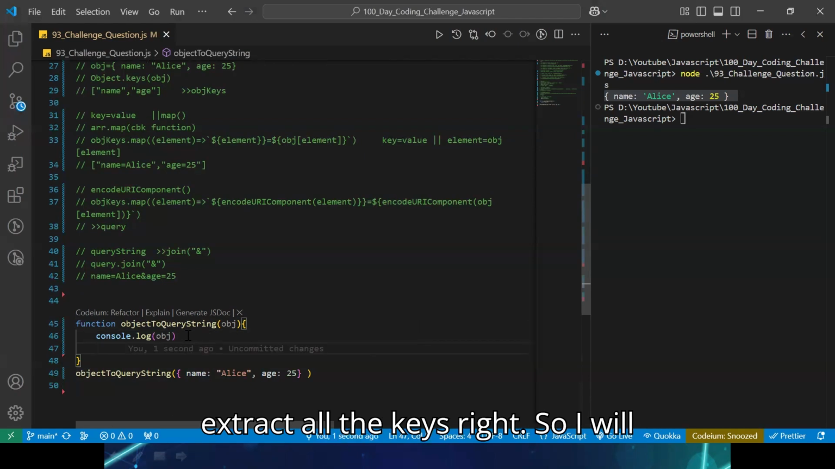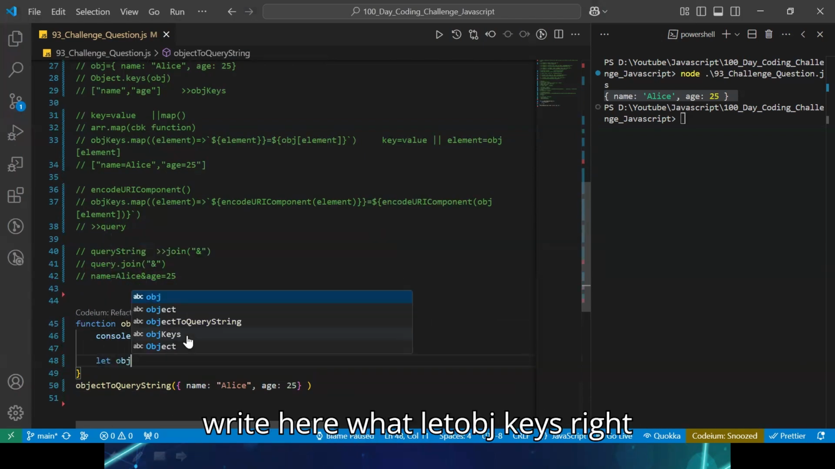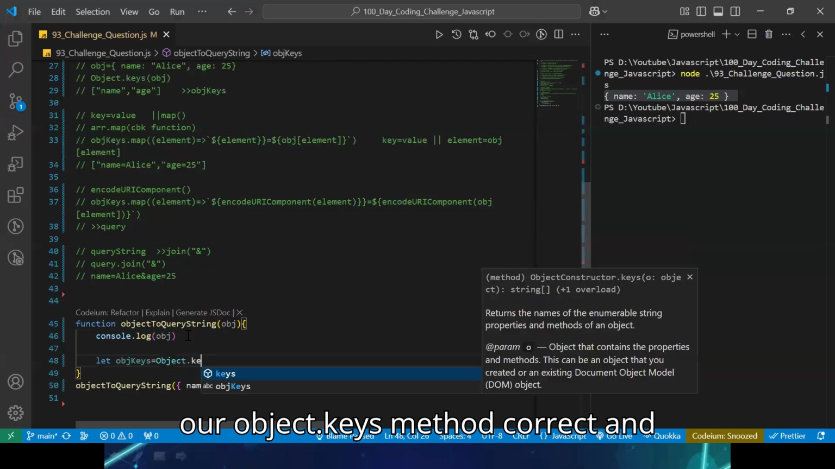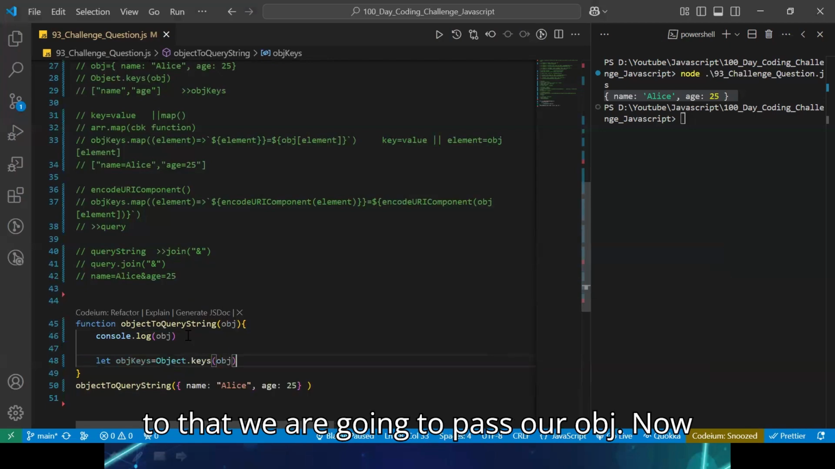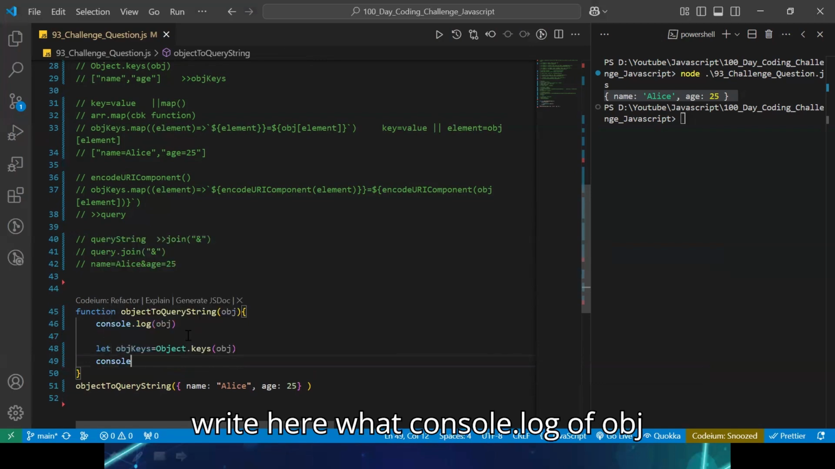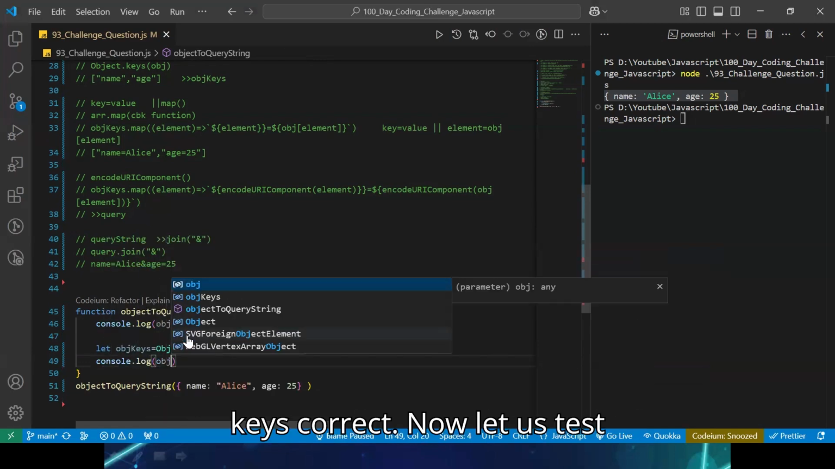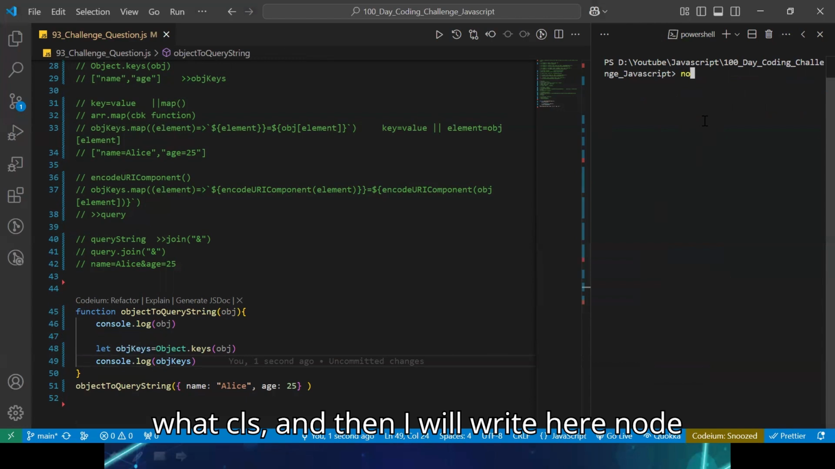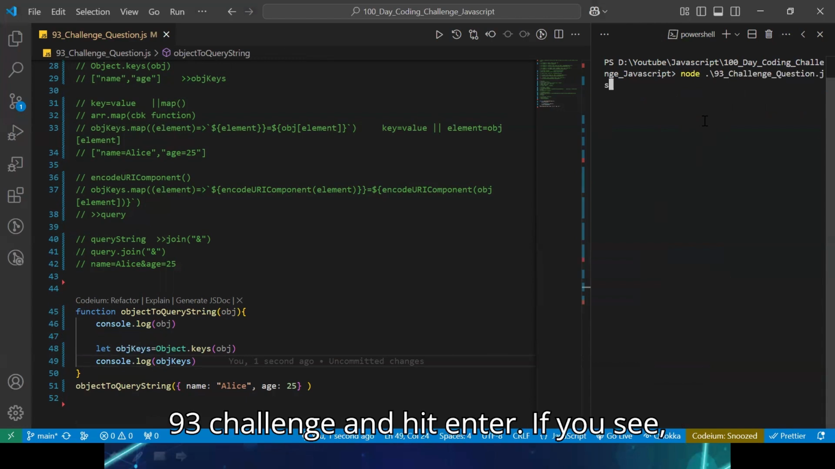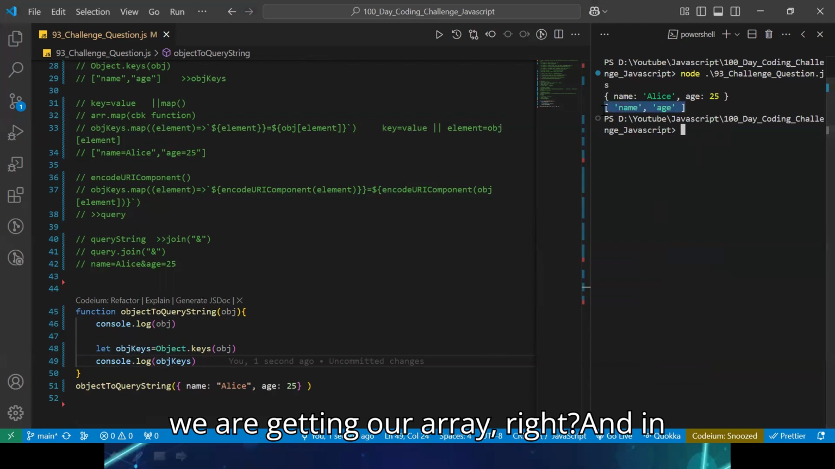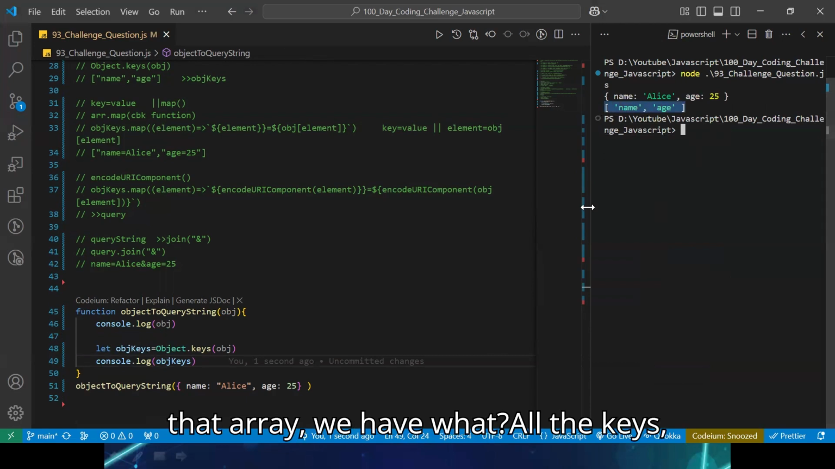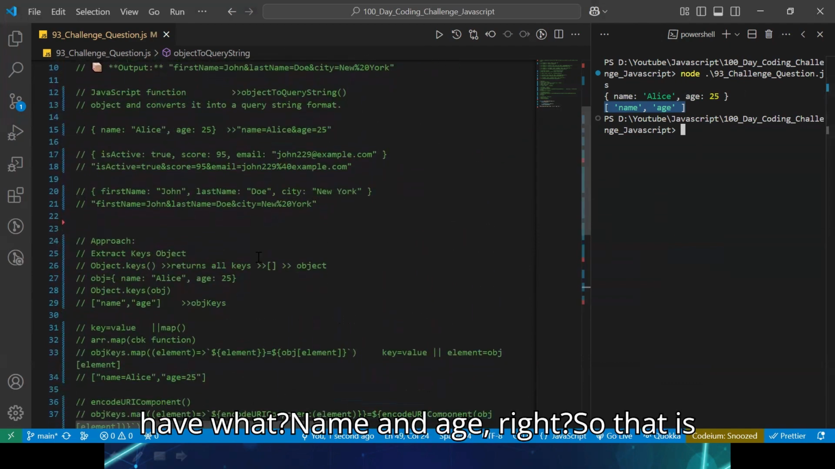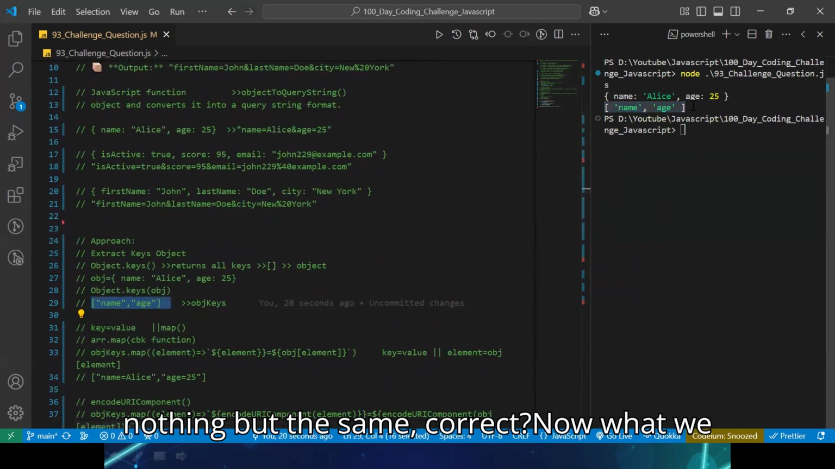After that, what is the next thing we have to do? We have to extract all the keys, right? So I will write let objKeys is equal to our Object.keys method, correct? And to that we are going to pass our obj. Now let us just console it out: console.log of objKeys, correct? Now let us test it in the terminal. I will write CLS, and then node 93 challenge and hit enter. If you see, we are getting our array, and in that array we have all the keys, right? Let us come above and see what we have here. We have name and age, so that is nothing but the same, correct?